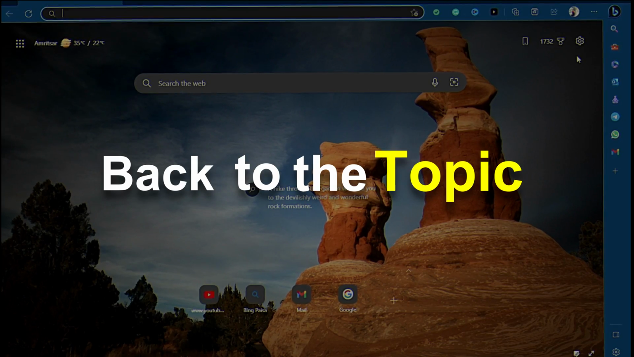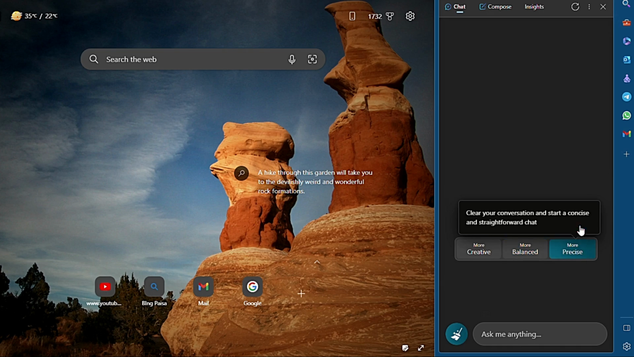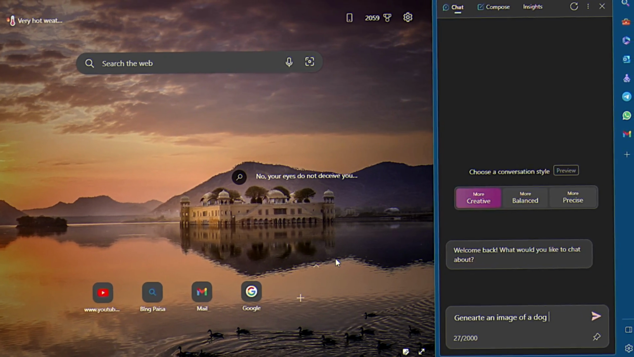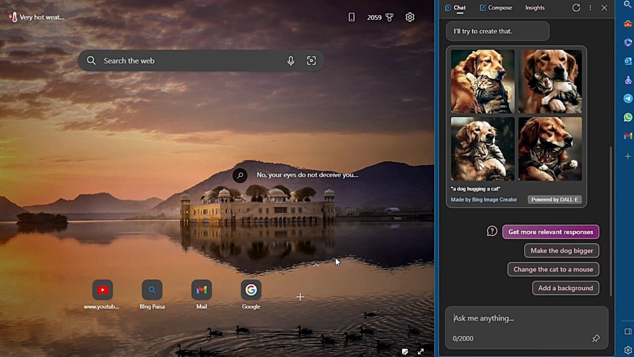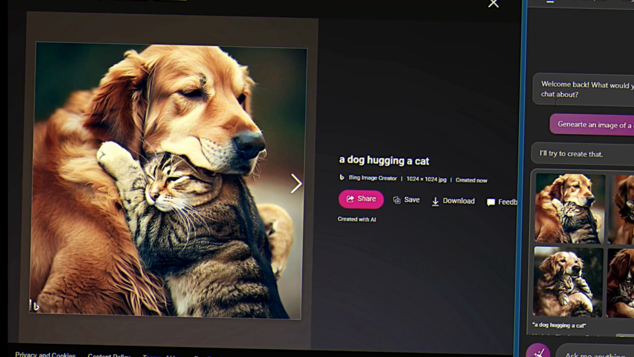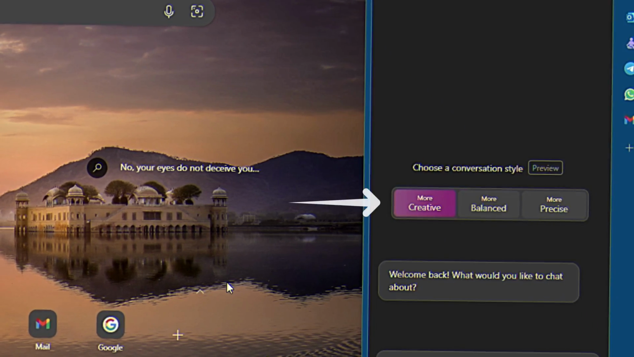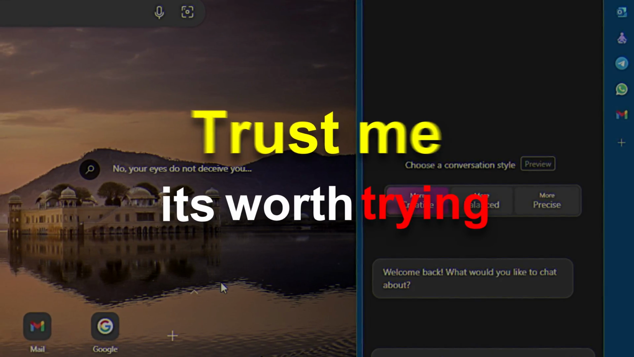Anyways, back to the topic. Click here to access the Bing chatbot. You can also select different modes to get the results. And you can also use this chatbot to generate images too. Wow! But make sure that you select creative here in the options. And trust me, it's worth trying.